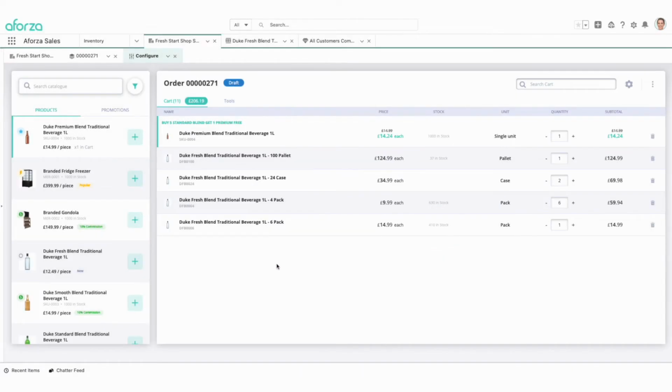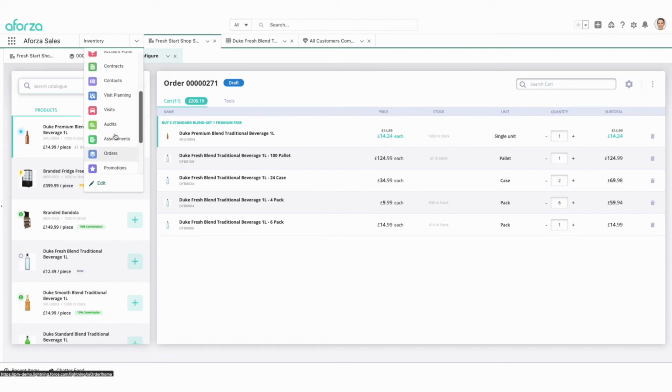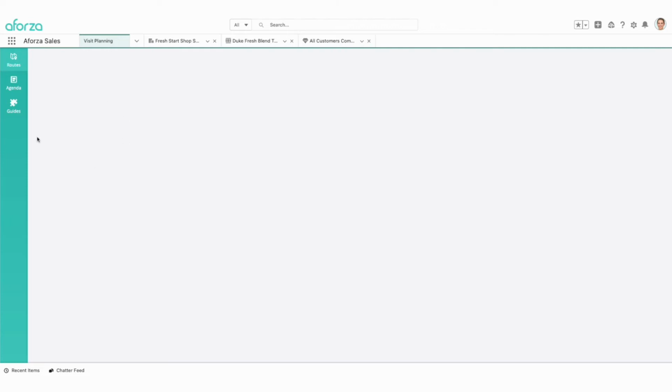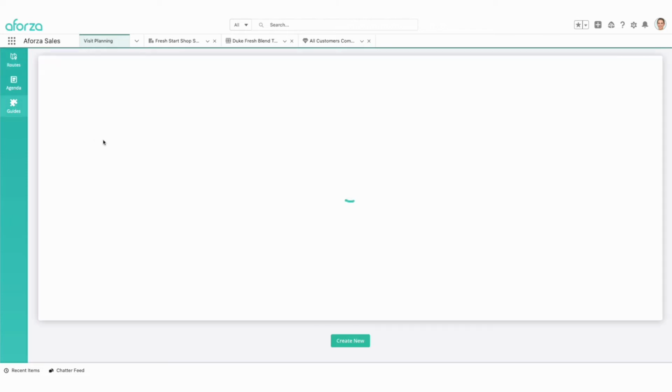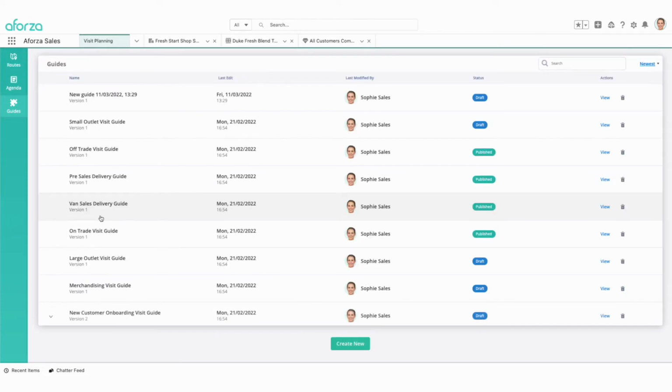So what I want to show you next is a little sneak peek at our guides. You may be familiar with this from what we showed you as part of the winter webinar, but we are pushing it much further, so I would really like to show you how that works. I'm just going to create a new guide.